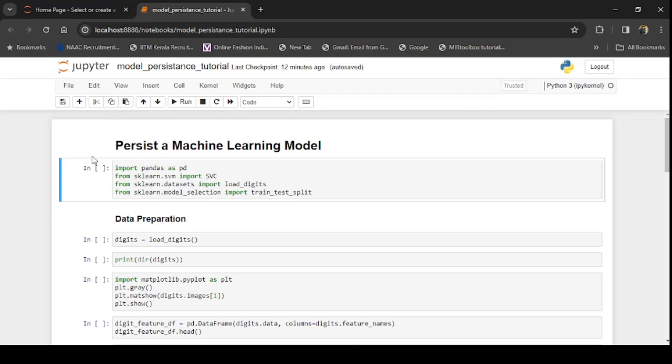In this example, we have imported a few libraries and we will be predicting the digit based on the grayscale image. We are using pandas for data preparation. We are importing the support vector classifier. If you are not aware of the support vector classifier, I have a dedicated video for support vector machine. You can go through it. The video will be in the same playlist. We are using the sample digits dataset from sklearn, and we all know what the train test split method of sklearn is and why to use it.